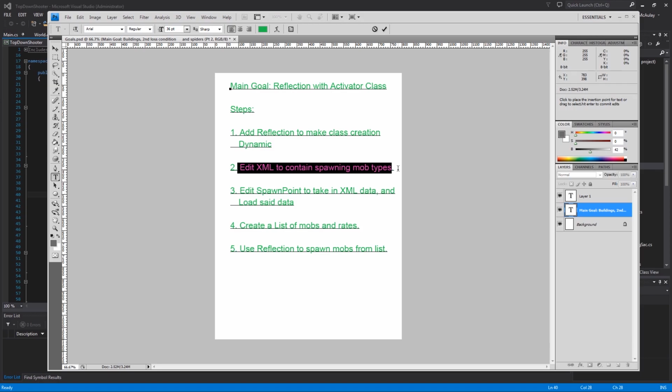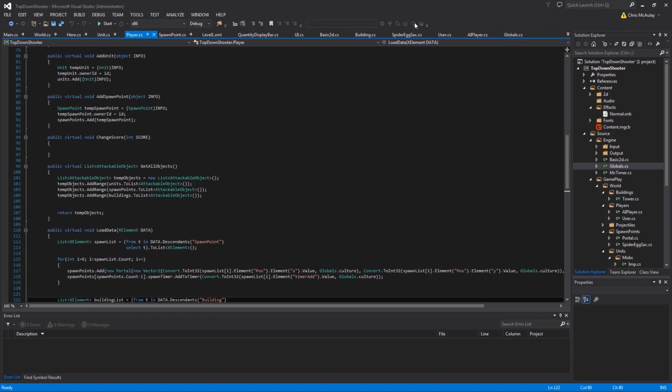We're going to create a list of mobs and rates based on the new information that we put in the XML data, and then we are going to use reflection to spawn the mobs from the list, so that will also be dynamic. Whereas the gameplay of the game will not change, we will be taking the program from a whole lot of hard coding to a whole lot less hard coding. So yeah, that's what we're working on today. Alright, so let's jump right in.